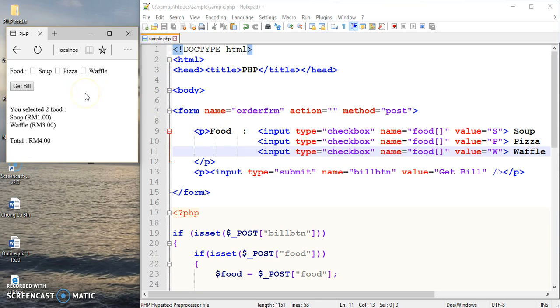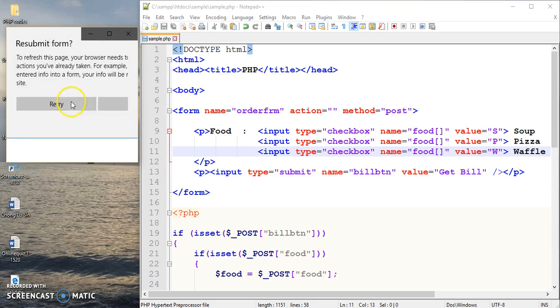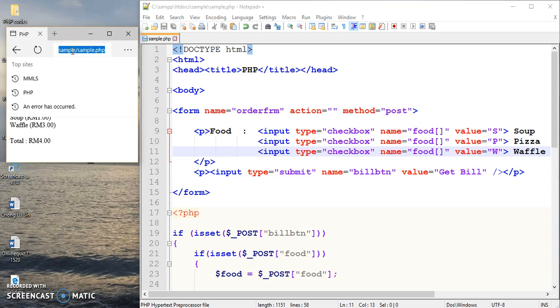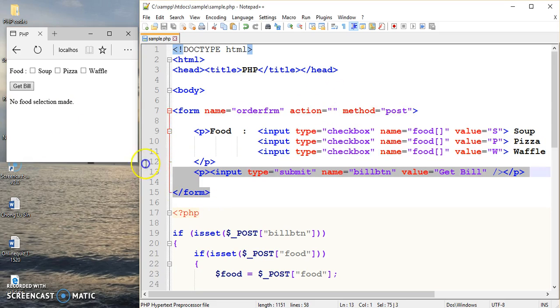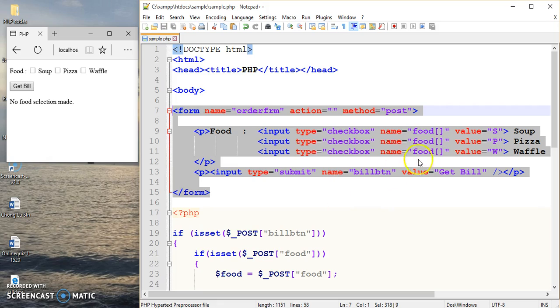So how does the logic behind this particular page work? Let's refresh this page again. Alright, so now let's go back to the initial one where we did not choose any of the checkboxes. So we have this. Now this is a normal form. I have 3 checkboxes, 1 button. So now how do we get the values from the checkbox?